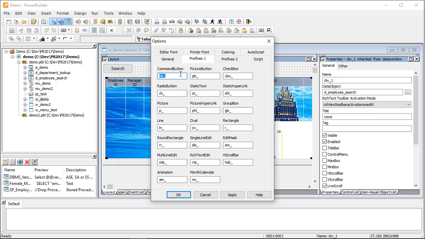So look all the way through here for command buttons, for example, checkboxes, radio buttons, picture controls, and all the other controls that you may add to the surface of the window. And if you don't like the prefix, you can basically change it here.